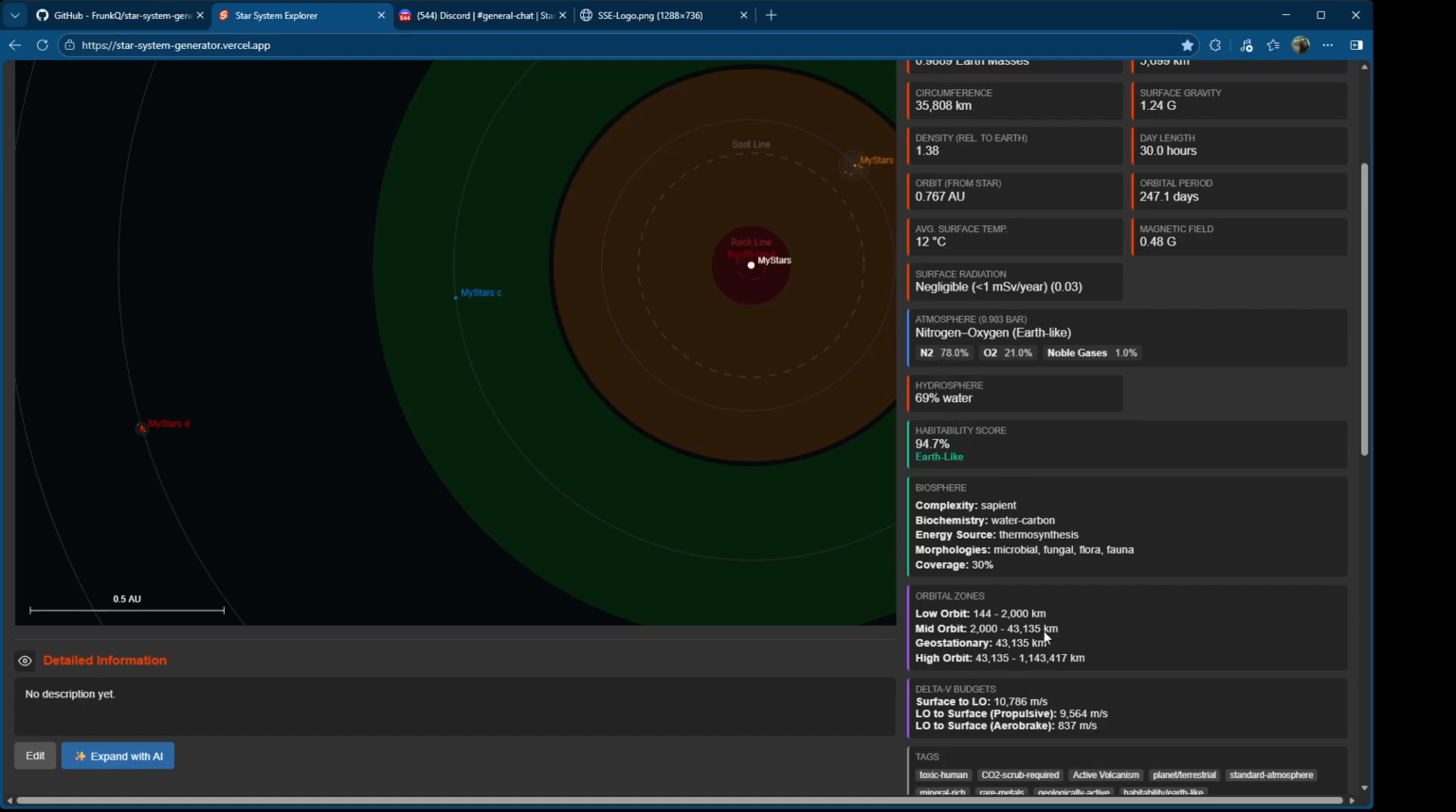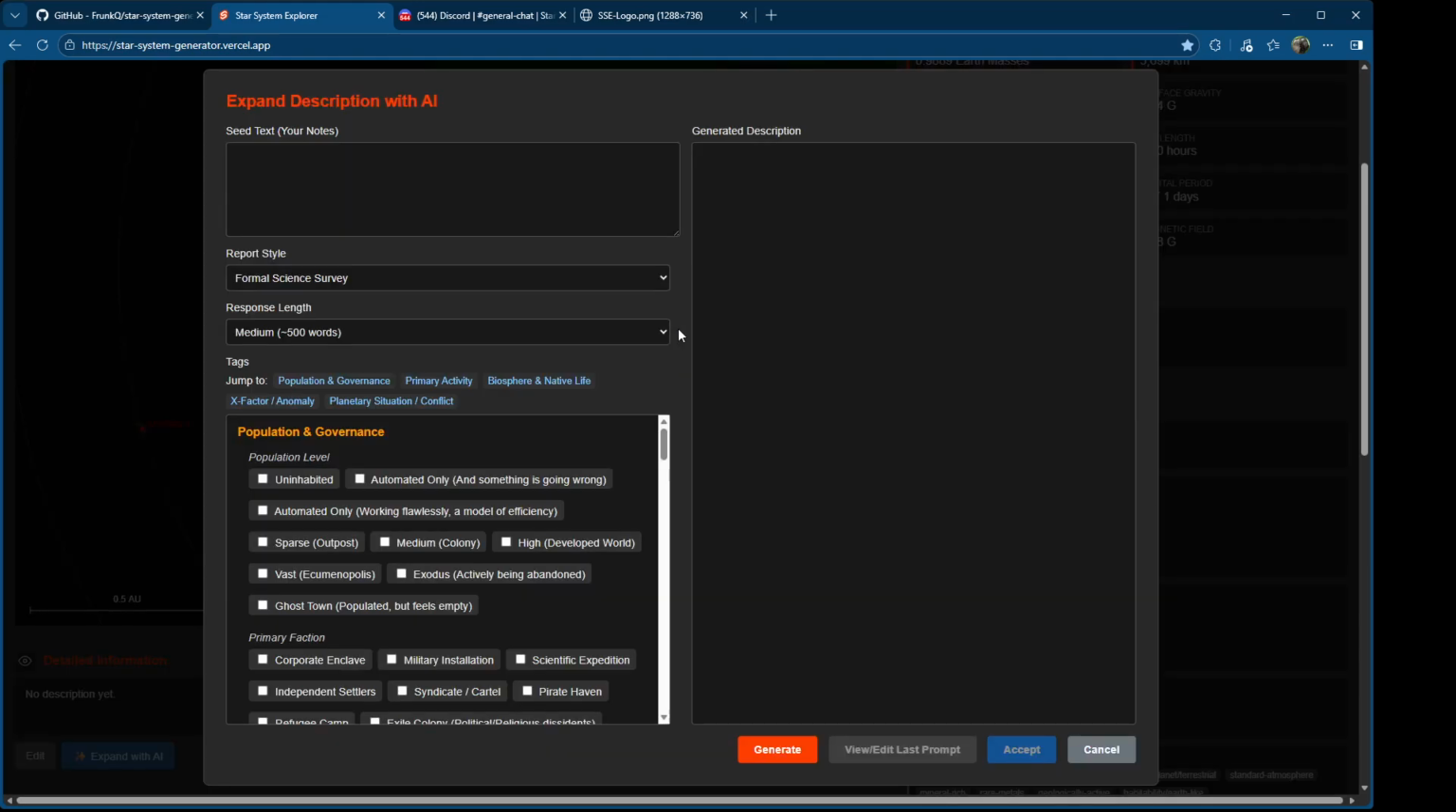And as you'd expect, it's harder to aerobrake land now. It's requiring about twice the fuel because the atmosphere is half as thick as it was. So as I say, all of these are physical parameters based on it. So, what we can do is expand the planet description with AI.